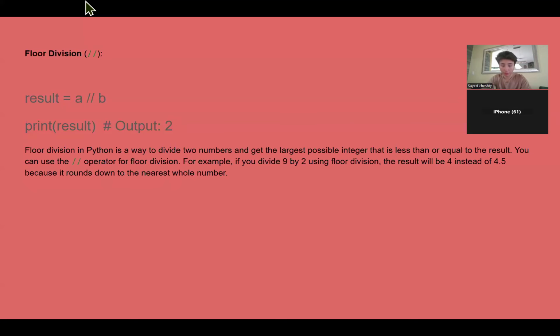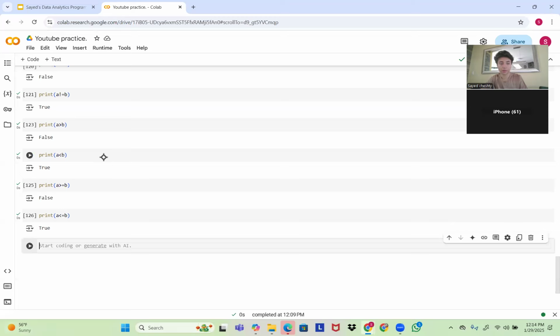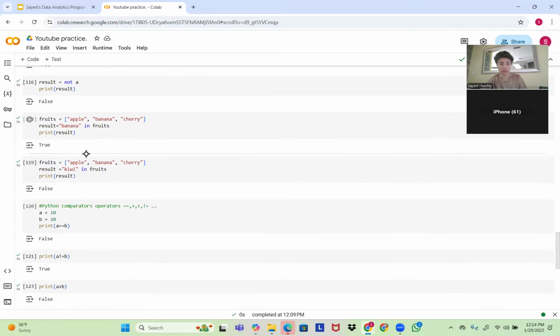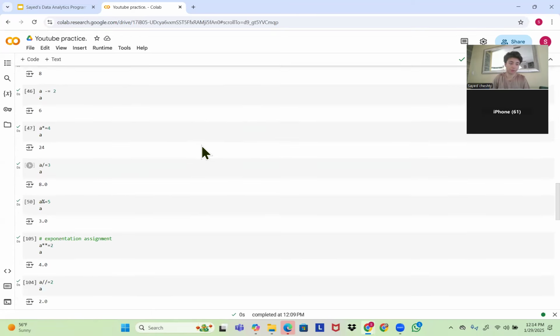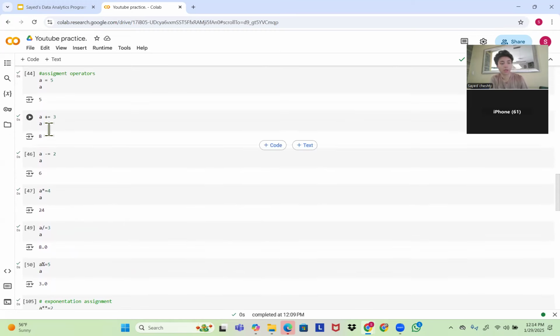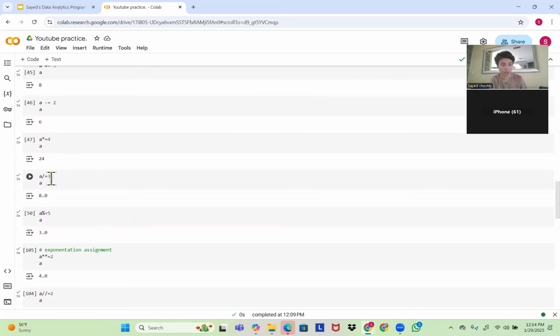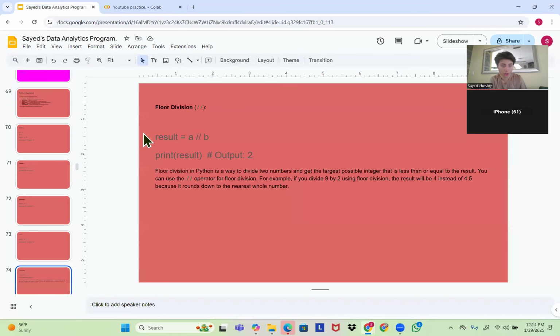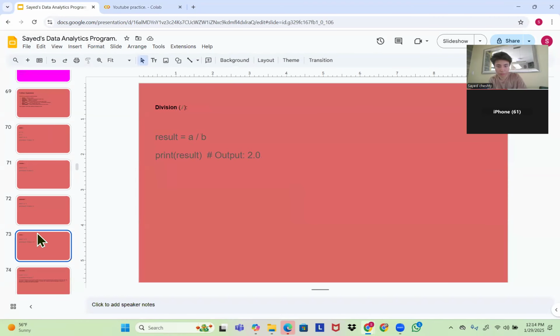Same thing here. We're going to divide, okay? We're going to do 10 divided by 5, which is 2. Now if we do 2 times 5, that is 10. And right here, I made some examples, such as we did plus, we did minus, we did times, we did division. Now we're doing modulus.